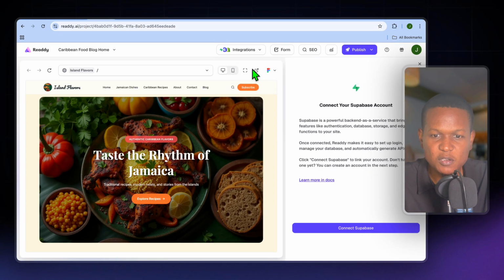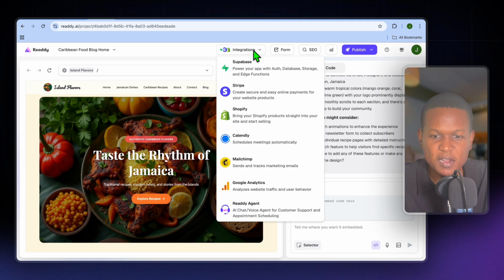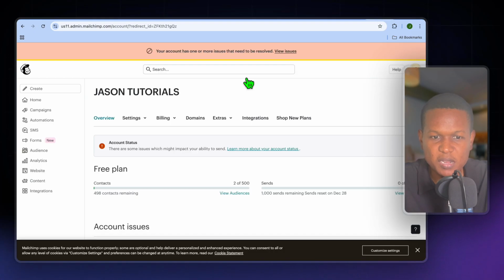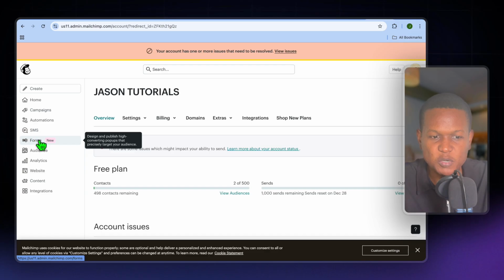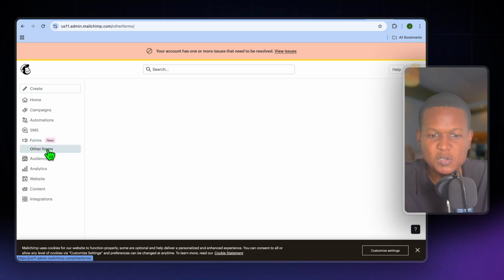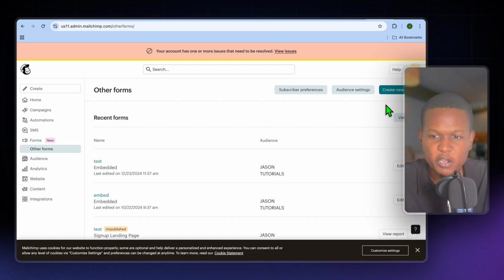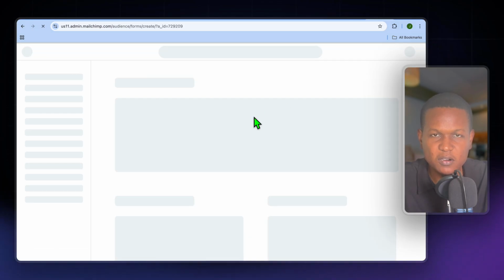The first thing you'll need to do is select Supabase, and you're going to be creating an account. So you can tap on connect Supabase account. After you have done that, you can quickly create your account. Once you have created your account, let's say for example, you'd like to add your MailChimp pop-up. After doing that, all you need to do is create a MailChimp account if you don't have one as yet. Once you have created your MailChimp account, you'll go over to the left-hand menu option, select forms, then you'll select other forms, and you can tap on create new form in the top right hand corner.